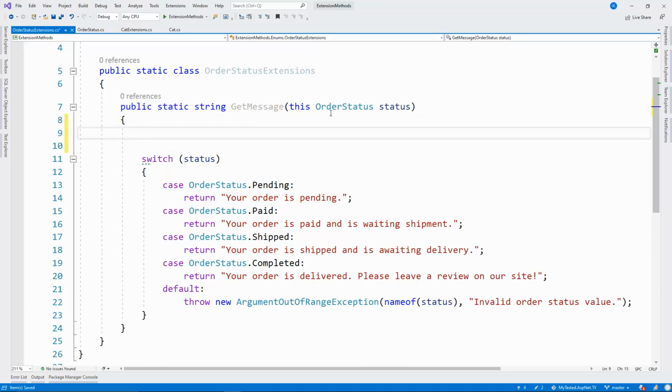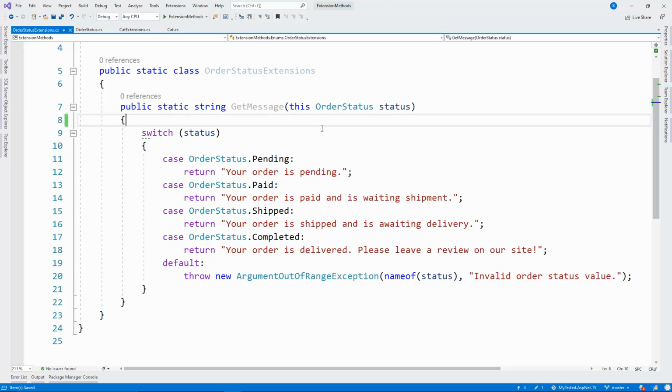You will just need to write something like div order dot status dot get message and it will be printed directly if you are using ASP.NET Core, of course. My example here is using HTML. So it gets easier and separated. So in this way, the extension method is allowing you to have better separation again.